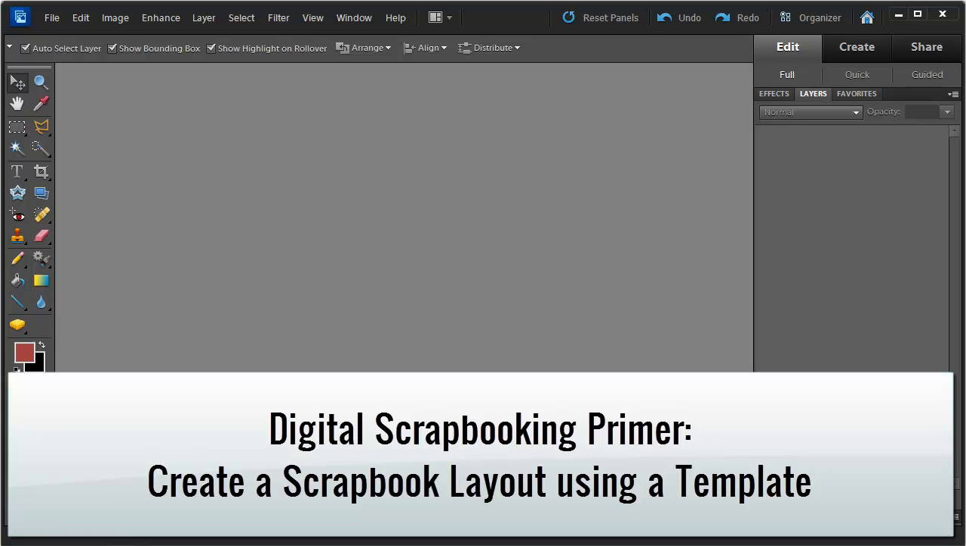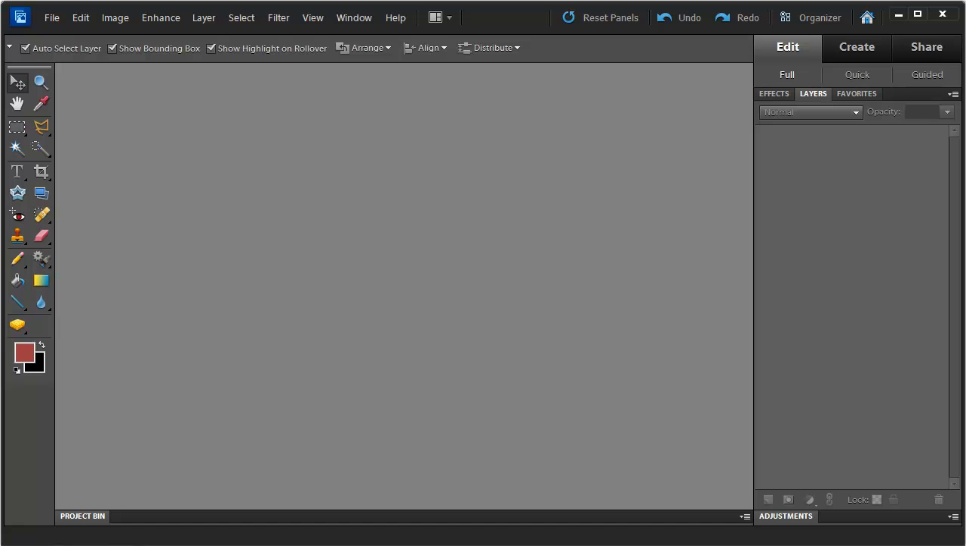Hi, I'm Melissa Shannon, and today I'm going to be showing you how to use a digital scrapbooking template to create a page in Photoshop Elements. I'm using Photoshop Elements 10, but this process will work in any version of Photoshop Elements.